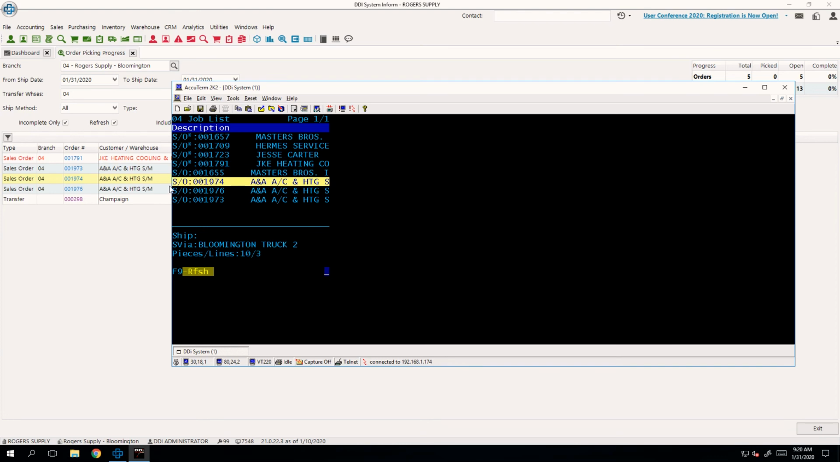You'll notice that right here on the bottom, we have a ship date, which in this case is blank for this product, our method of delivery, which is the ship via, which is Bloomington Truck 2, as well as pieces and lines. Pieces are total quantities of all of the products. So looking at this, I have 10 pieces. That means overall, with all of my products summed up, there are 10 quantities going out. The lines are actual individual products. So on this order, I have 3 individual products.